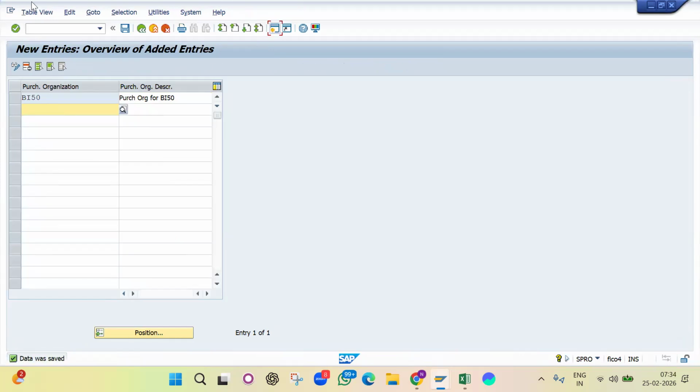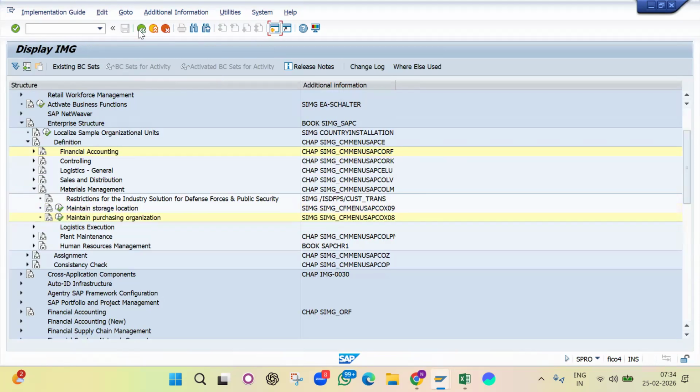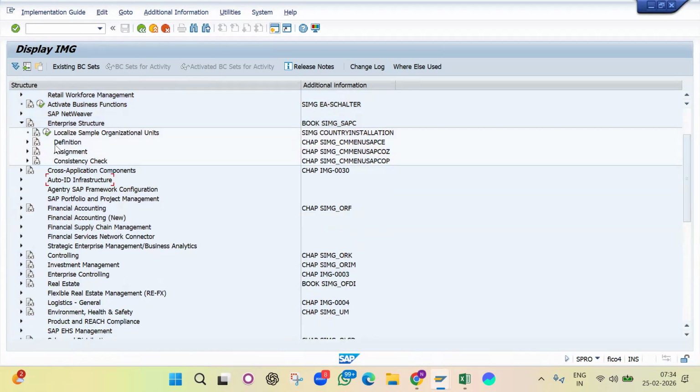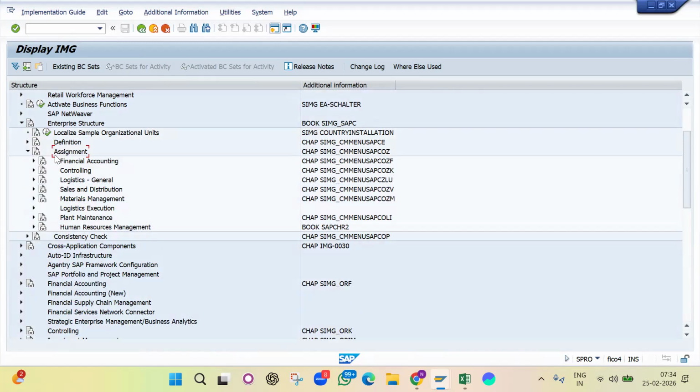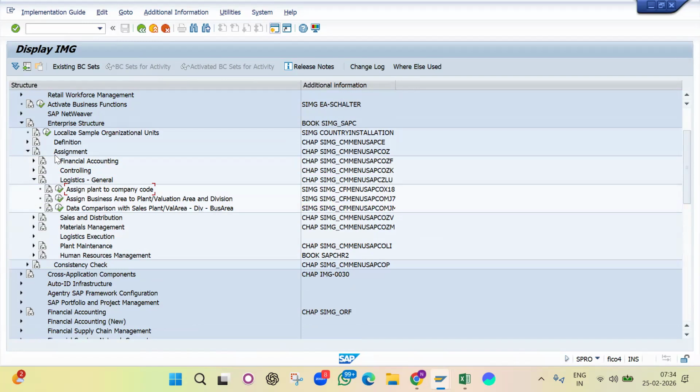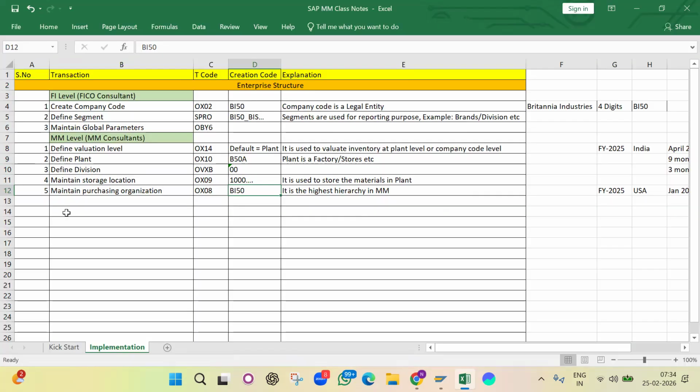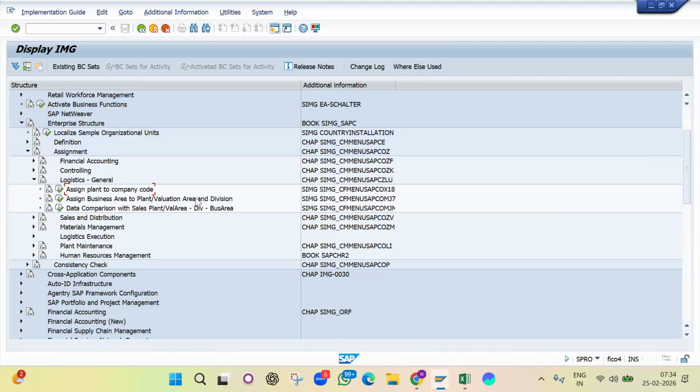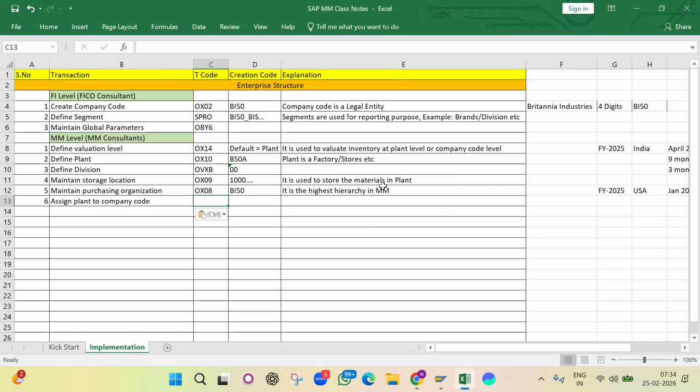Okay. Now go back, go to assignment. Definition is done. That is creation. Assignment means we have to do it. Go to logistics general, assign plant to company code. Sixth one, T code will be OX18. This is the T code.